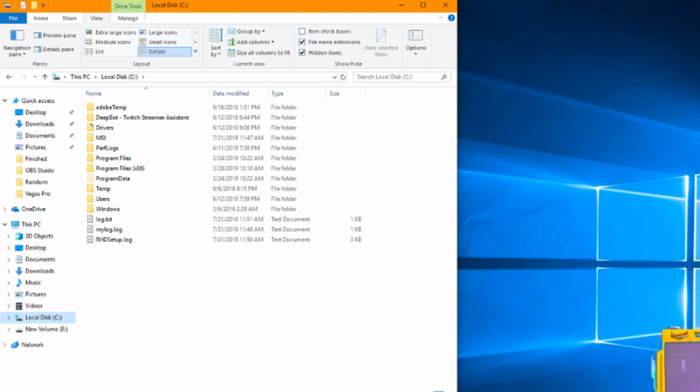Make sure that you have hidden items and file name extensions checked here, just because these files can be hidden, so that way you'll be able to see them if you haven't done this already. Most likely you've done this already, but just in case you haven't, go ahead and check those both.